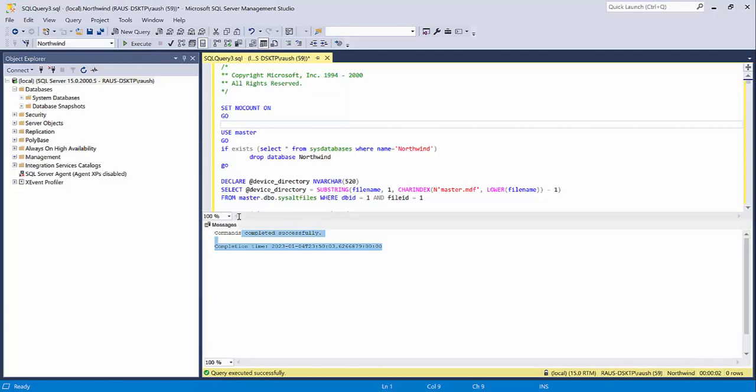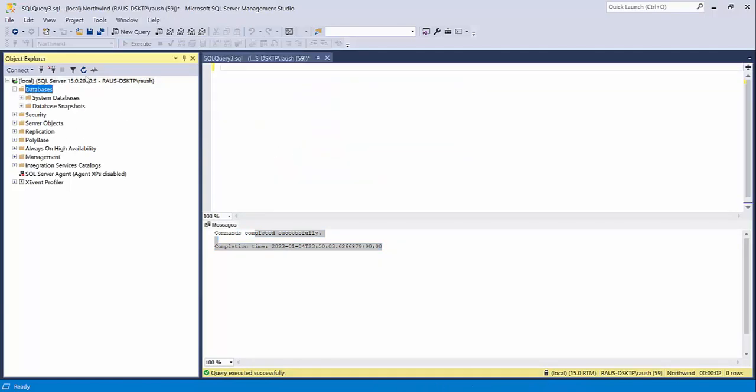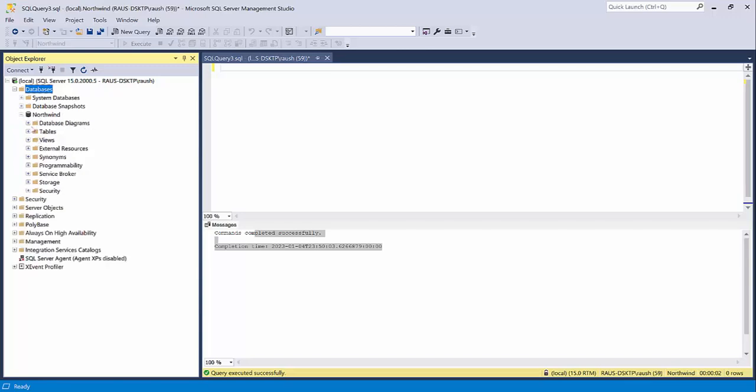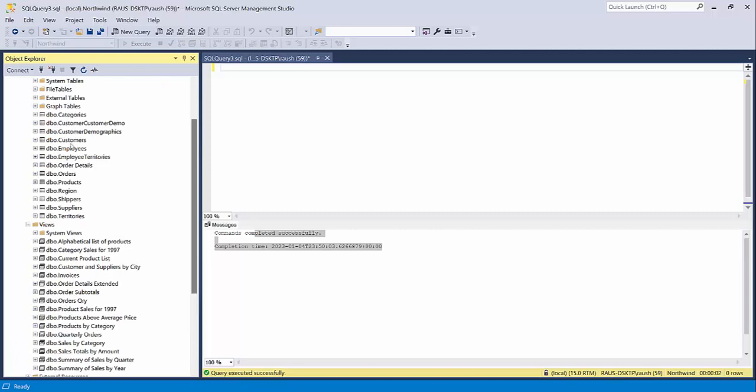Here you can see it's successful. Let's remove this and try to refresh. Just highlight your database node and click on refresh. This is the refresh button. You can see the Northwind database. If you try to expand it, you can see all the different tables and views are there.